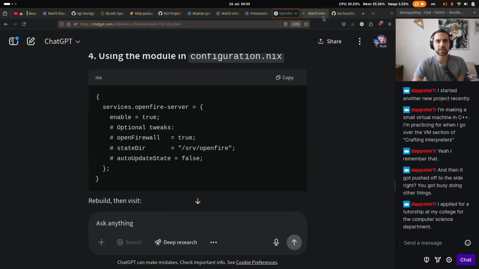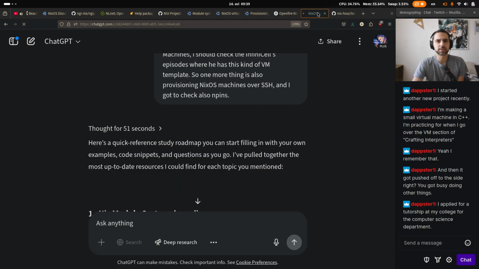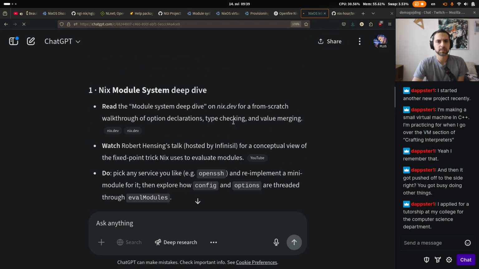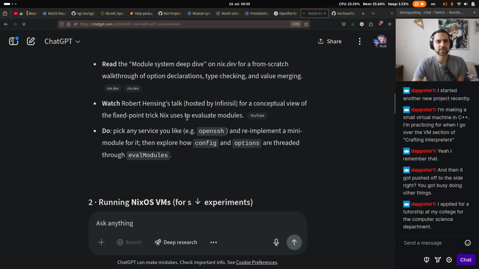Oh, this is the analysis. Where is it? Okay. NixOS module system deep dive. Yeah. Oh, this is nice. He knows that stuff. Watch Robert Hensing's talk, hosted by Infinisil, for a conceptual view of the fixed point trick Nix uses to evaluate modules. Yeah, I saw this video, but I have to see it again.